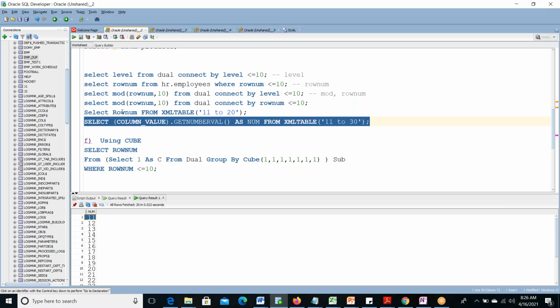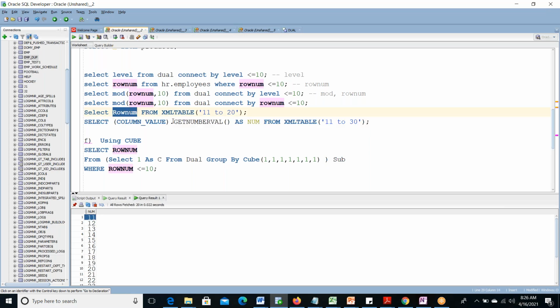okay, so here row num we have given, that's why it was coming from 1 only. If we give 11, 31, anything we can give, it was starting from 1. Now column dot value, if you give it with get number val as num from XML table, then we can start from any number. 11 we started, so from 11 it is coming up to 30. This is one approach.